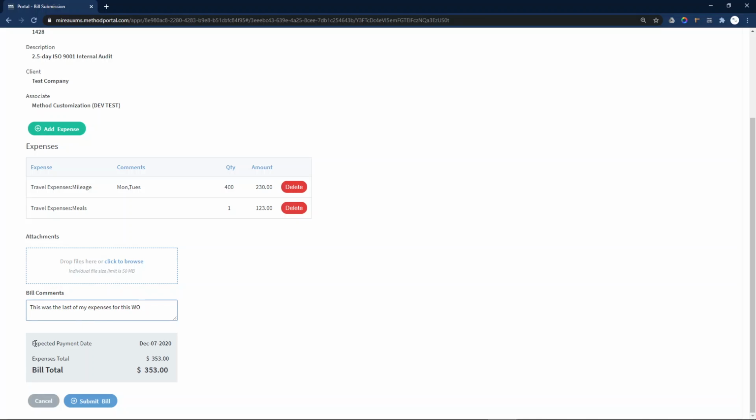And at the bottom, we see our summary. So for this particular bill, we'd expect to be paid December 7th. That's just an expected date. If this isn't approved or there's an issue with these expenses, that might not be that date, but that kind of gives you a feeling for it. And of course, the total of your bill right here, which is $353.